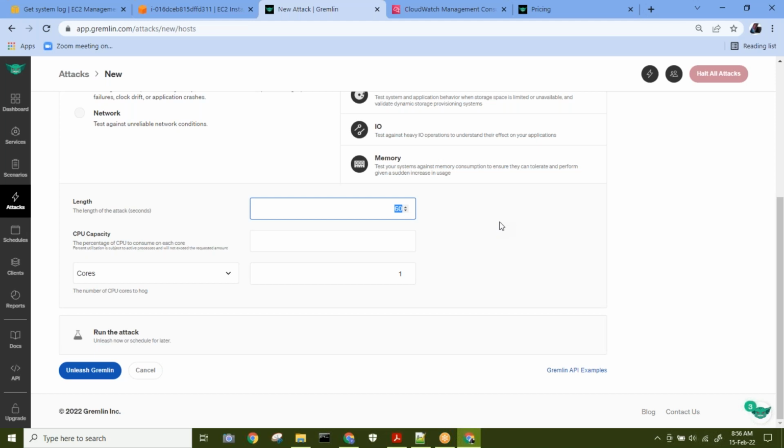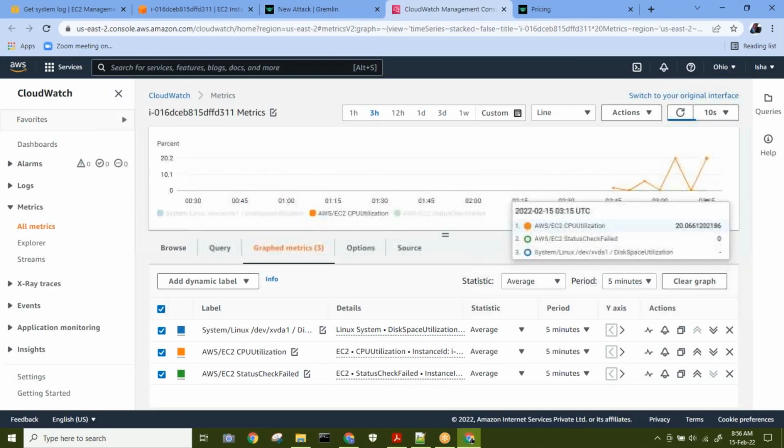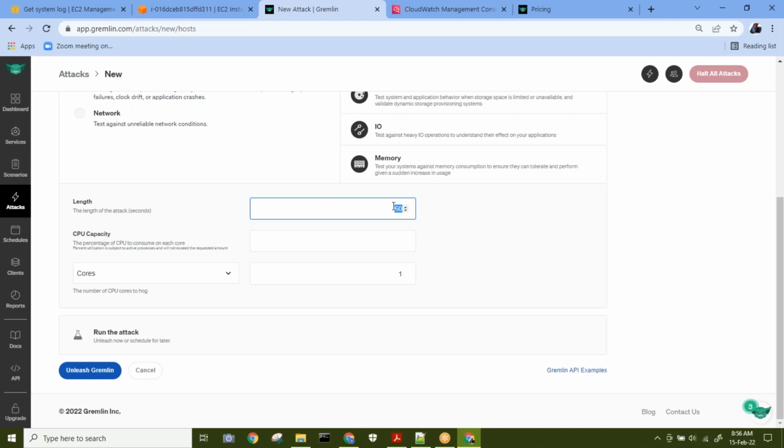Whenever you are running a CPU attack, it's always preferable to run it for a minimum of 5 minutes, or 2 to 5 minutes. Most of the time the monitoring tools will be taking the mean average. When you run it for 1 minute, it will not have enough data to give that aggregate. So always 2 to 5 minutes is a good option. In our case, I will just give 3 minutes.